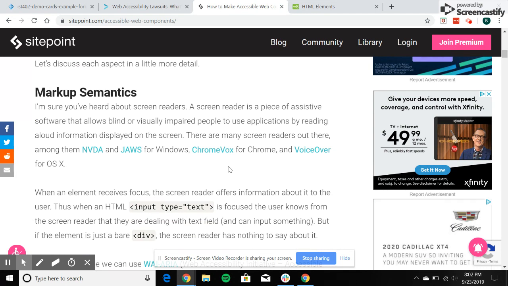So with markup semantics, with screen readers, it's a piece of assistive software that helps blind people or anyone that's visually impaired and just can't totally see use applications by reading stuff on the screen for them. And I actually had a teacher in high school who used this for my geometry class, and it was pretty cool actually to see it in the works. So NVDA, JAWS, Chromevox, and VoiceOver are just a couple examples of that.